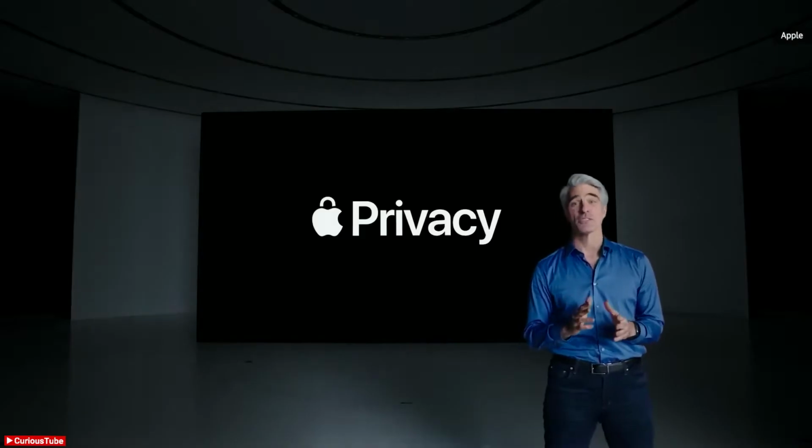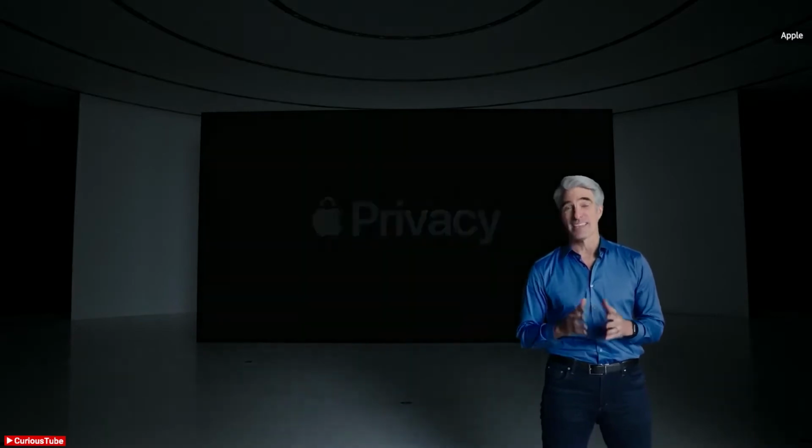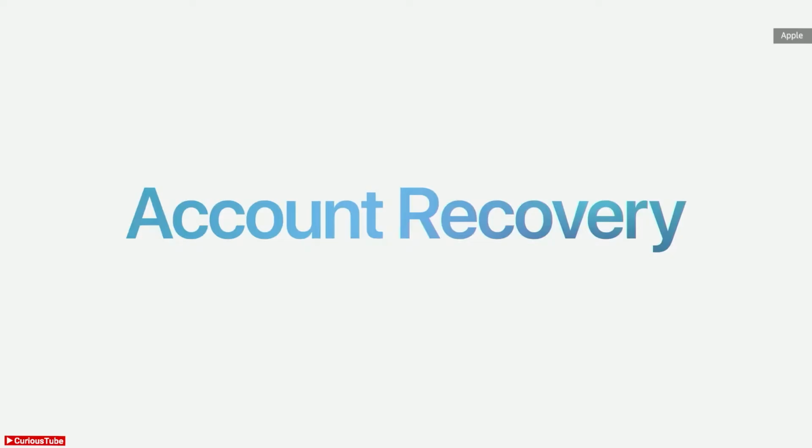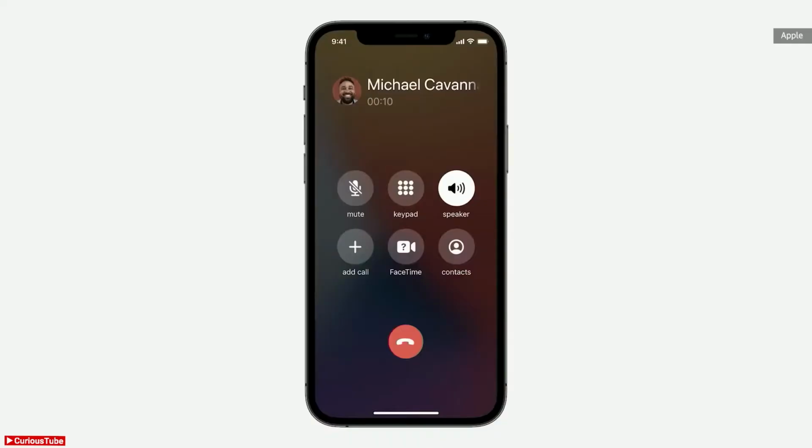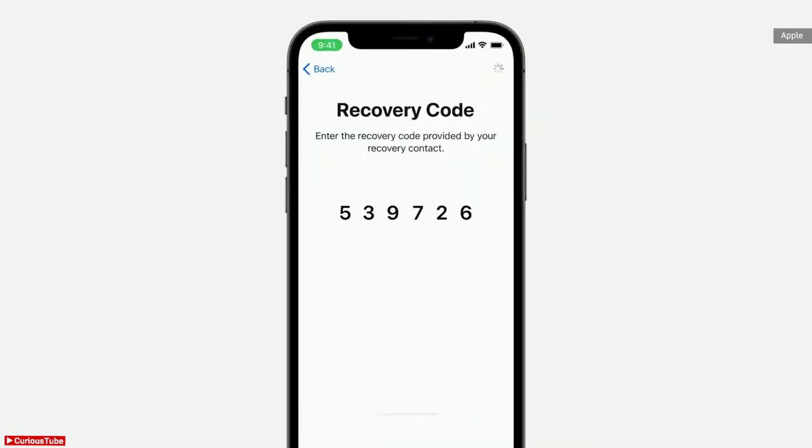Another part of our ecosystem that puts your privacy first is iCloud. First, we're adding a new way to get back into your account if you ever forget your password or get locked out. You'll now have the option to add people you trust, like family and friends, to a recovery contact list. They won't get any access to your account, but if you ever forget your password, you can call them to get the code you need to get right back in.